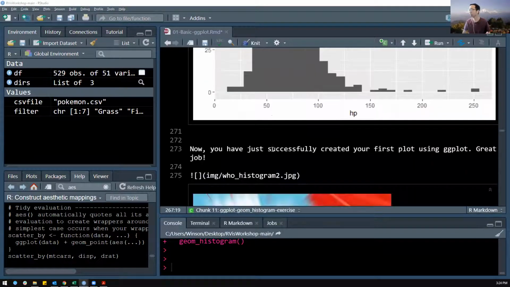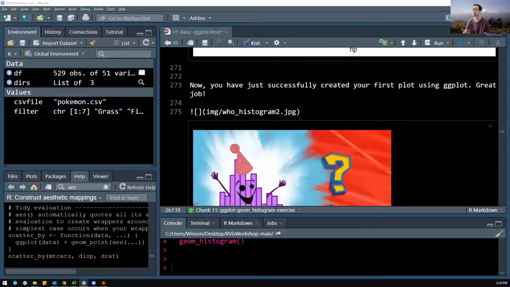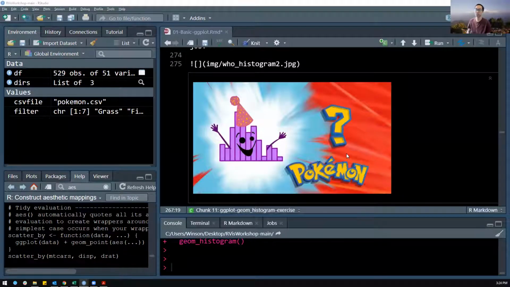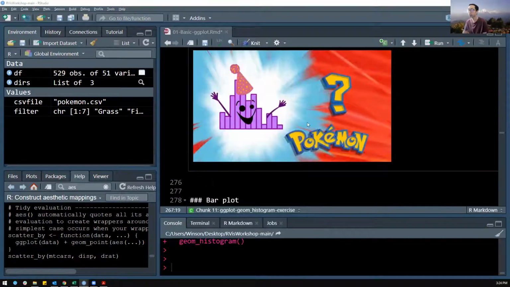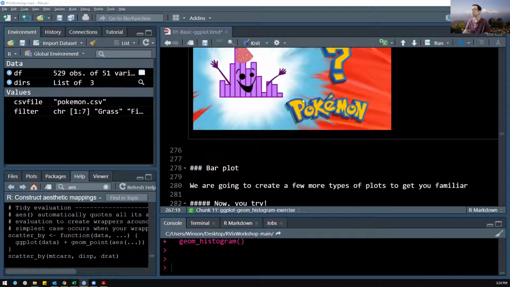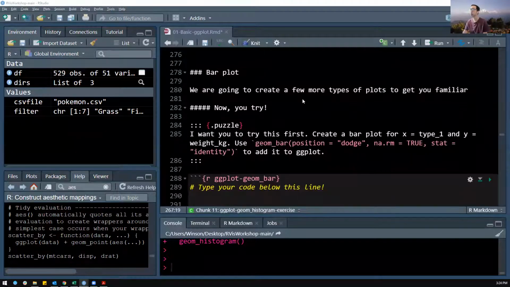So congratulations, you have now successfully created your first plot using ggplot. So we have created a histogram. We have discovered a new plot today, histogram. All right, next we want to learn more about how to create a bar chart or bar plot.